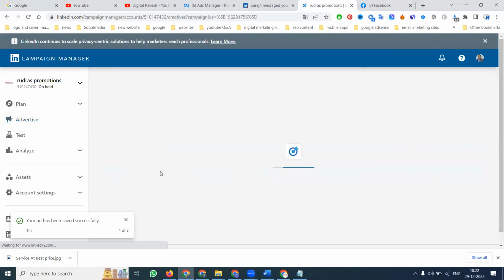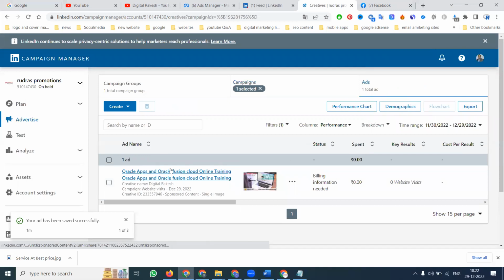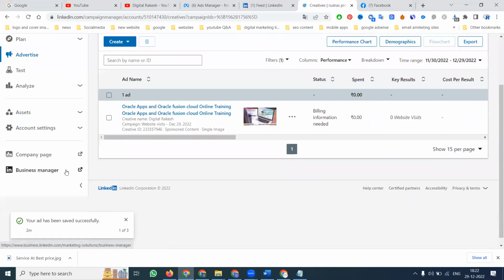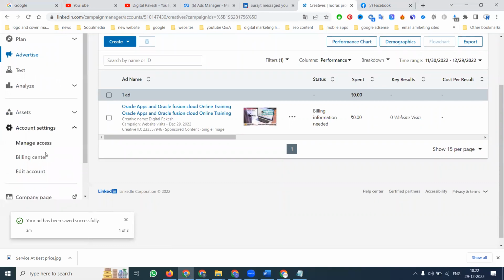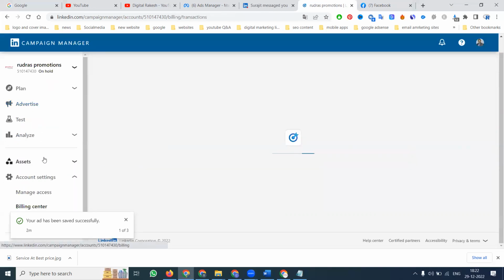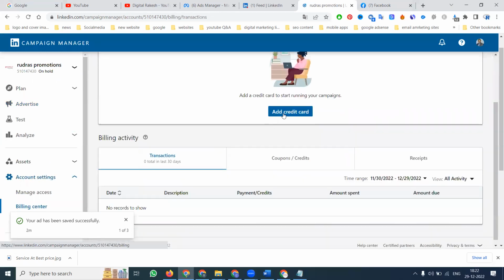So be careful to create ads and get more clicks on your particular website. Billing is there for everything. They can go to the account and fill in the billing center option. LinkedIn supports only credit cards, not debit cards. Paytm and anything else will not be accepted. So that is the reason to be careful to add budget and clear the LinkedIn ads.